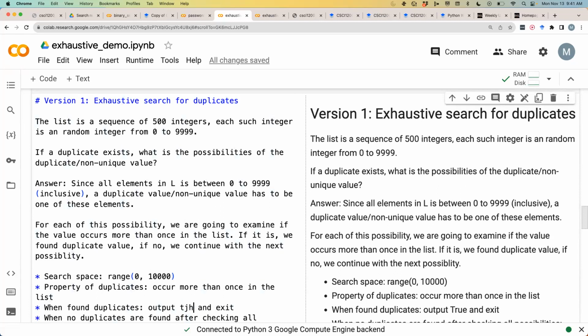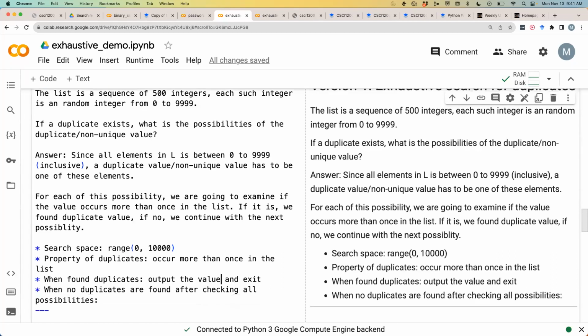Once we find it, we just output the value that is a duplicate, because it occurs more than once, and then we exit. When no duplicates are found after checking all the possibilities, we output, for example, false, or display a meaningful message indicating no duplicate.